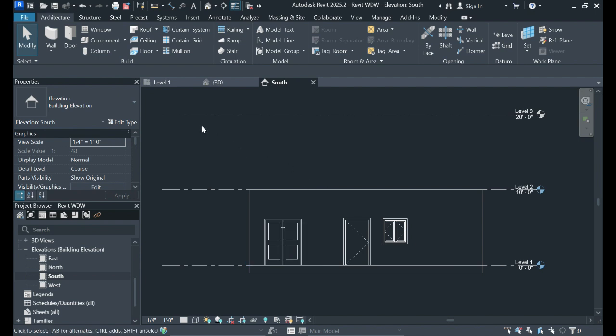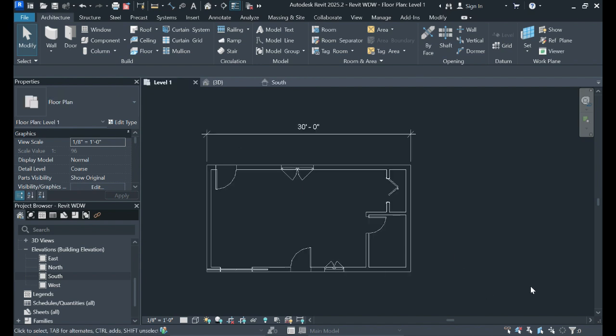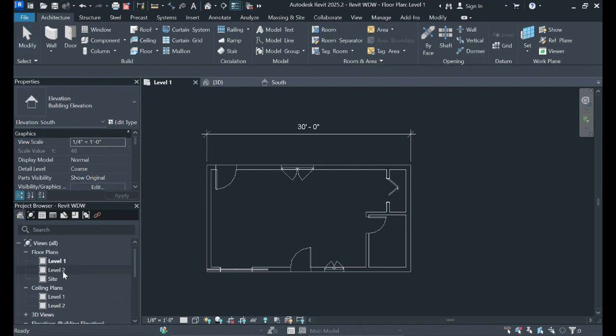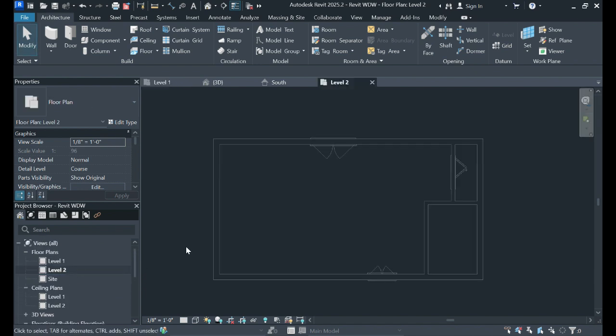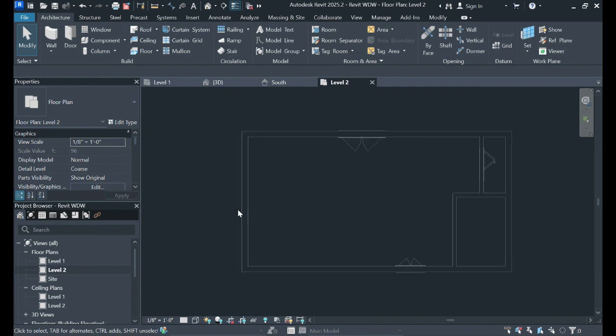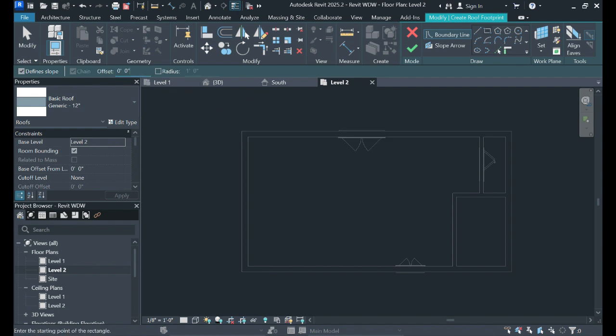Okay, we will move on to the next part, that is roof. Just click on level 2 first. Now we will use the roof by footprint. We will use here an 18 inches offset. It will give you a beautiful look.